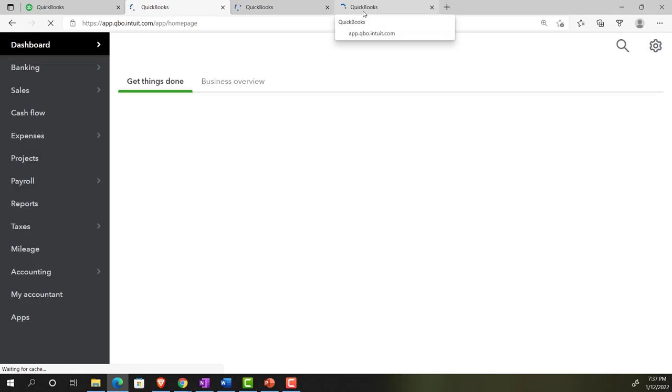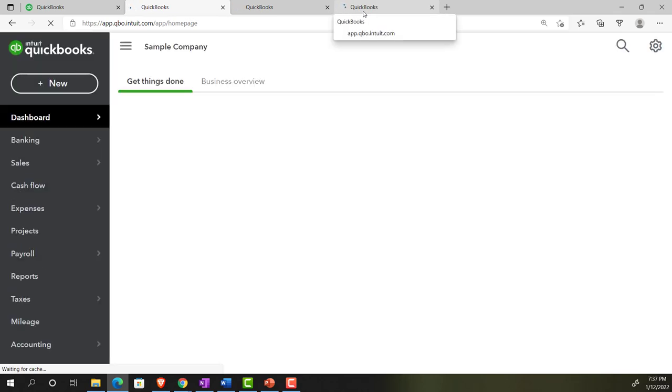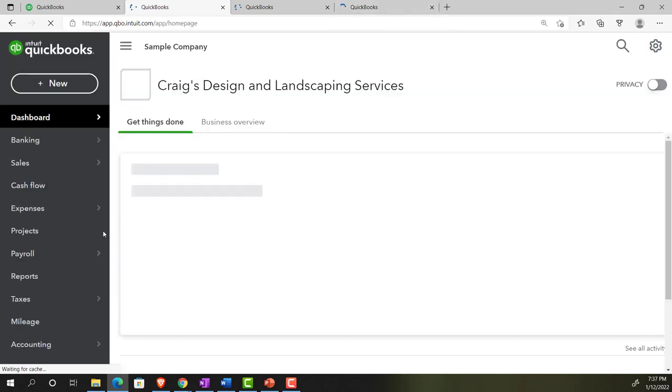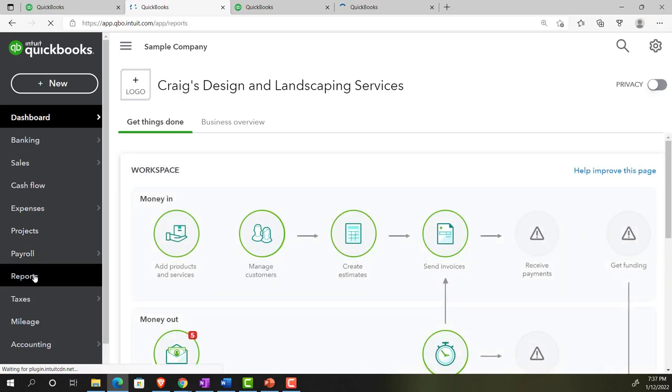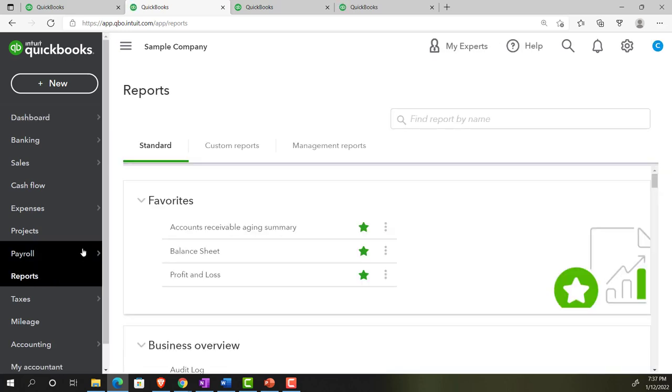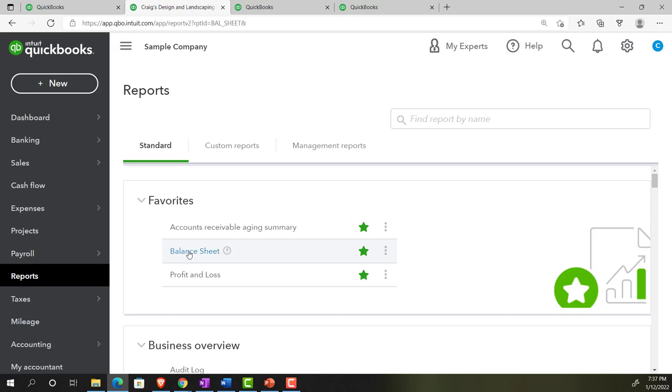We're going to be looking at the balance sheet, the income statement, and then I'm also going to be opening up the trial balance, which in essence is the balance sheet on top of the income statement. Let's go down to the reports on the left-hand side, opening up one of our major reports, that being the balance sheet report. So we'll select that item.